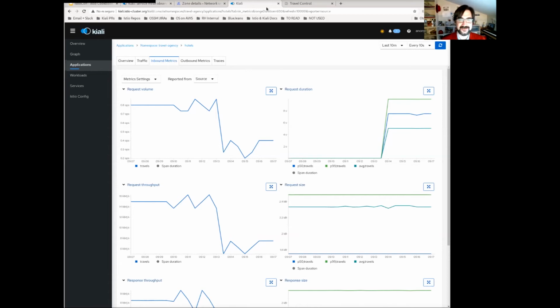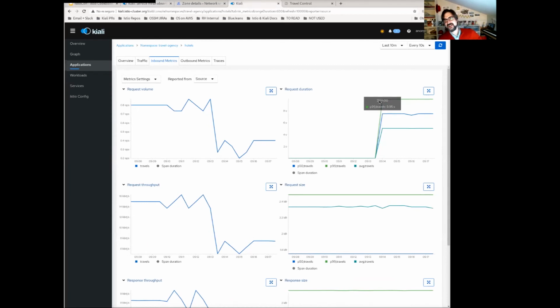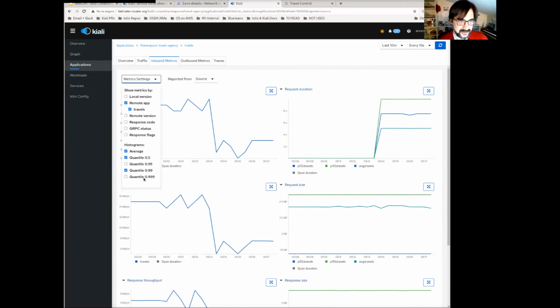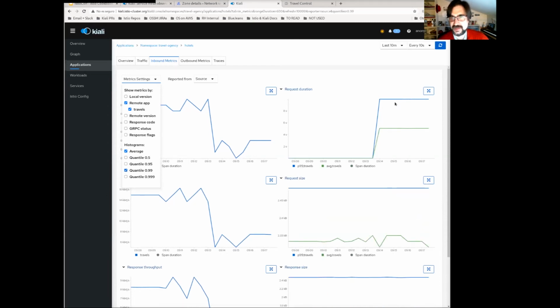So from this side of the communication, when the travel service is calling the hotel service, how much time it takes. And this is what it is telling us in this case. We see that we have the 5 seconds delay, with some cases where the delay could be even higher. These are the percentiles, the quantiles, that I can also change here. I can just focus on the average. The average is 5 seconds, but I can check that there may be some very slow queries, right?